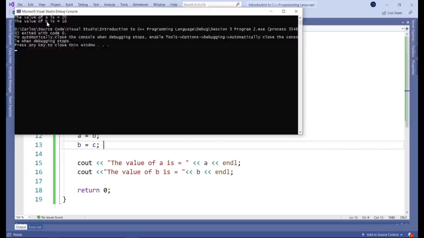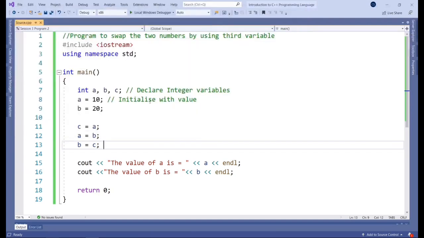And there you go. So the value of A is 20 and the value of B is 10. So we've actually used C as a halfway point, essentially. And that's it for program number 2.